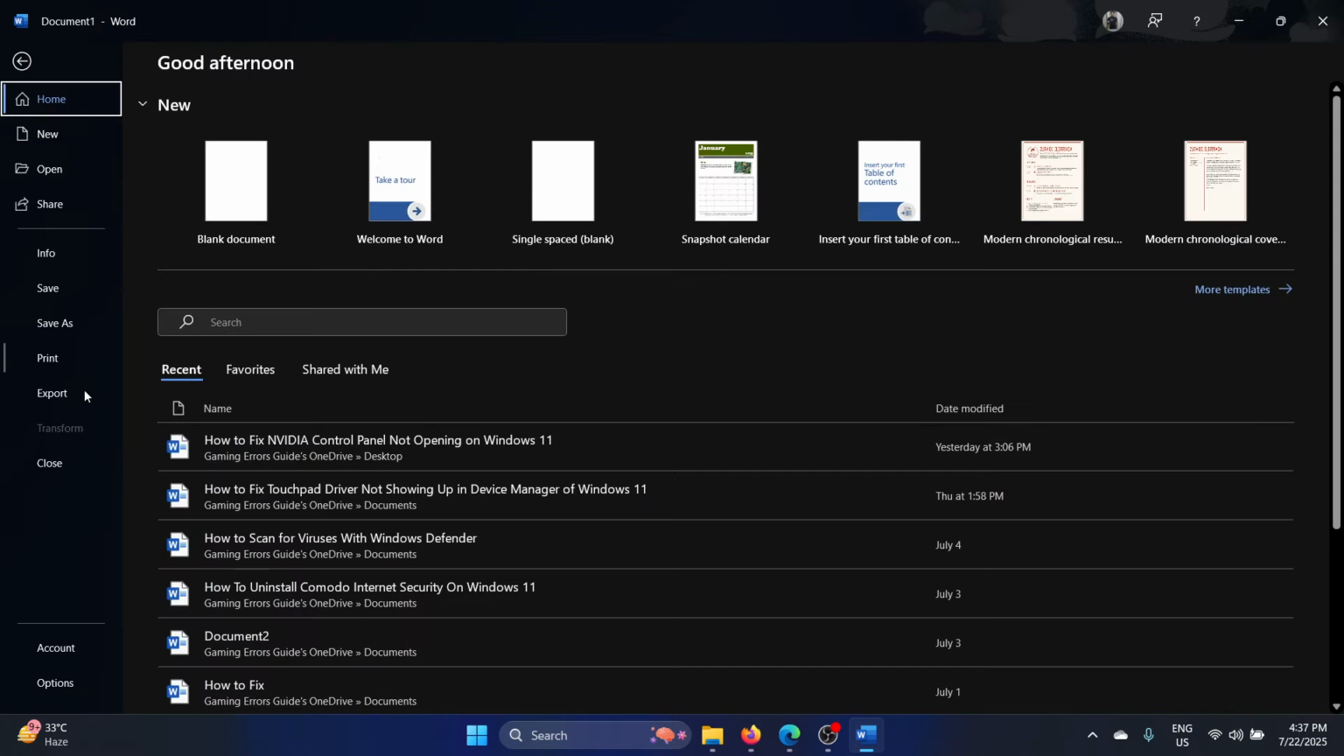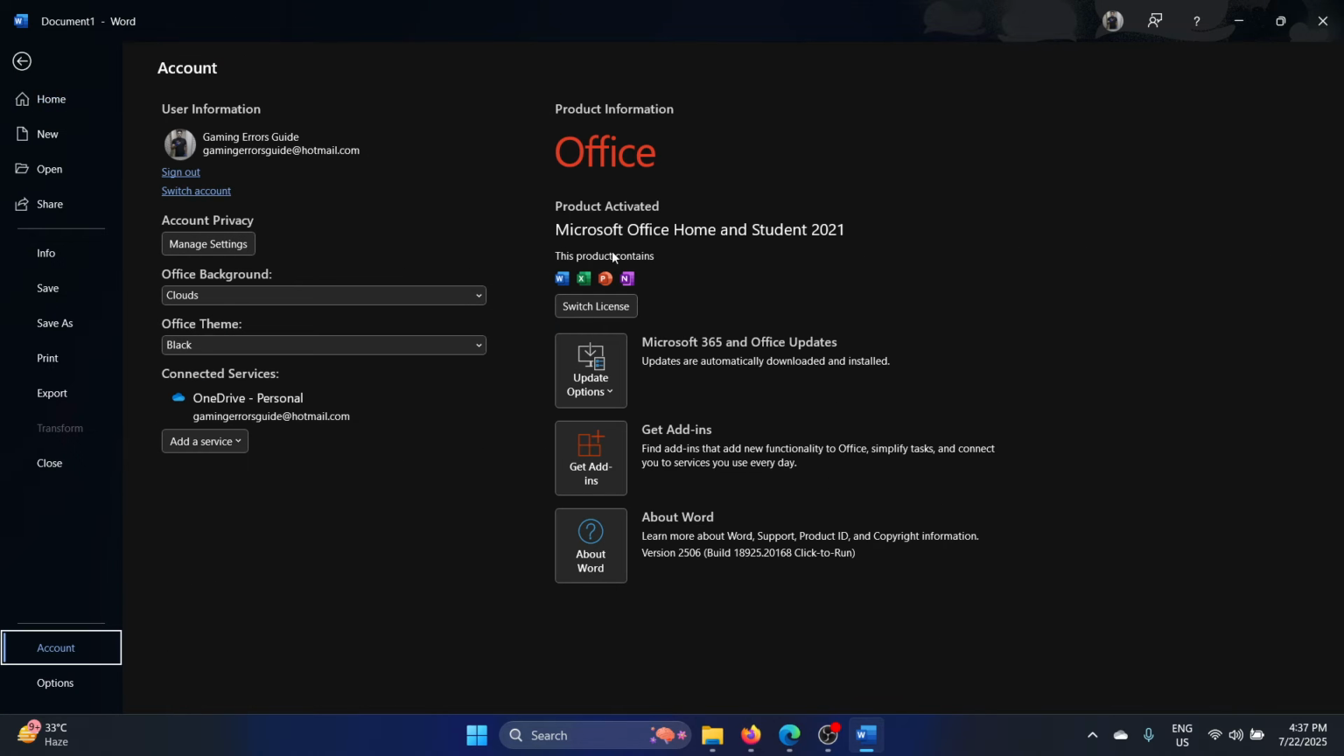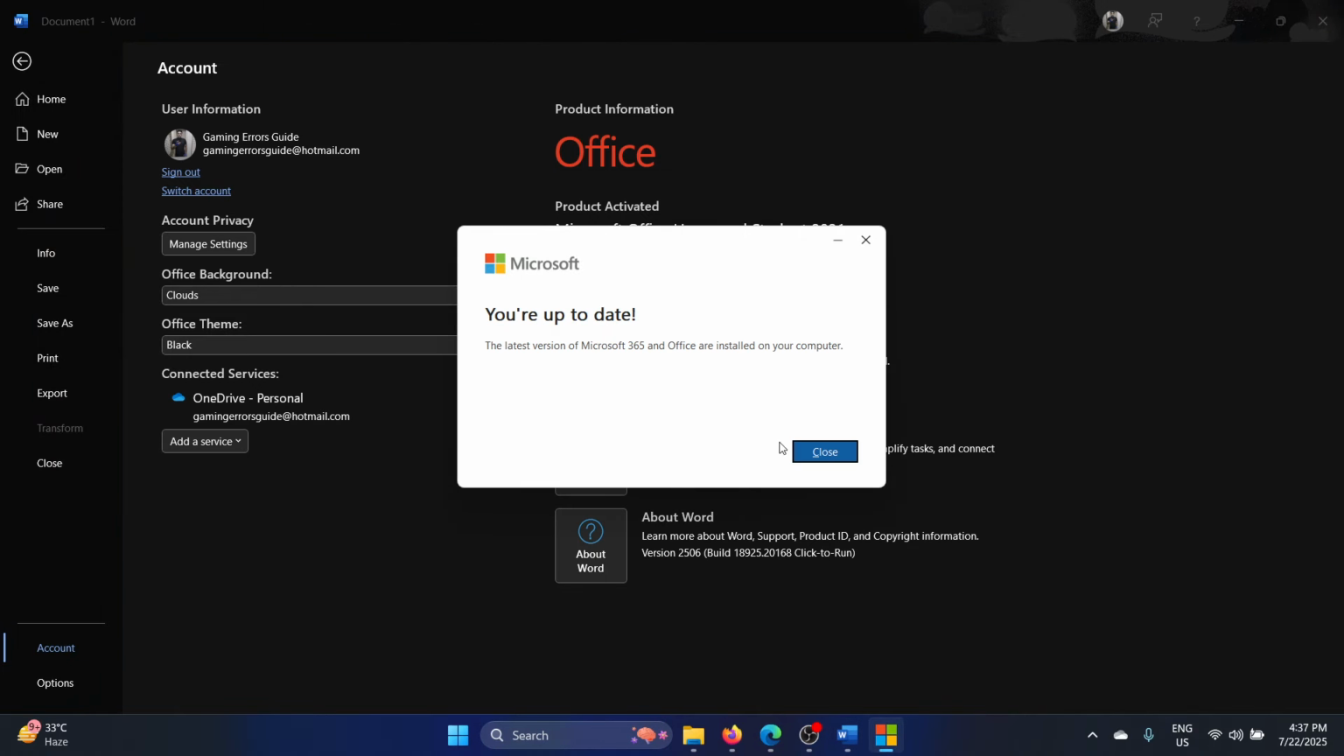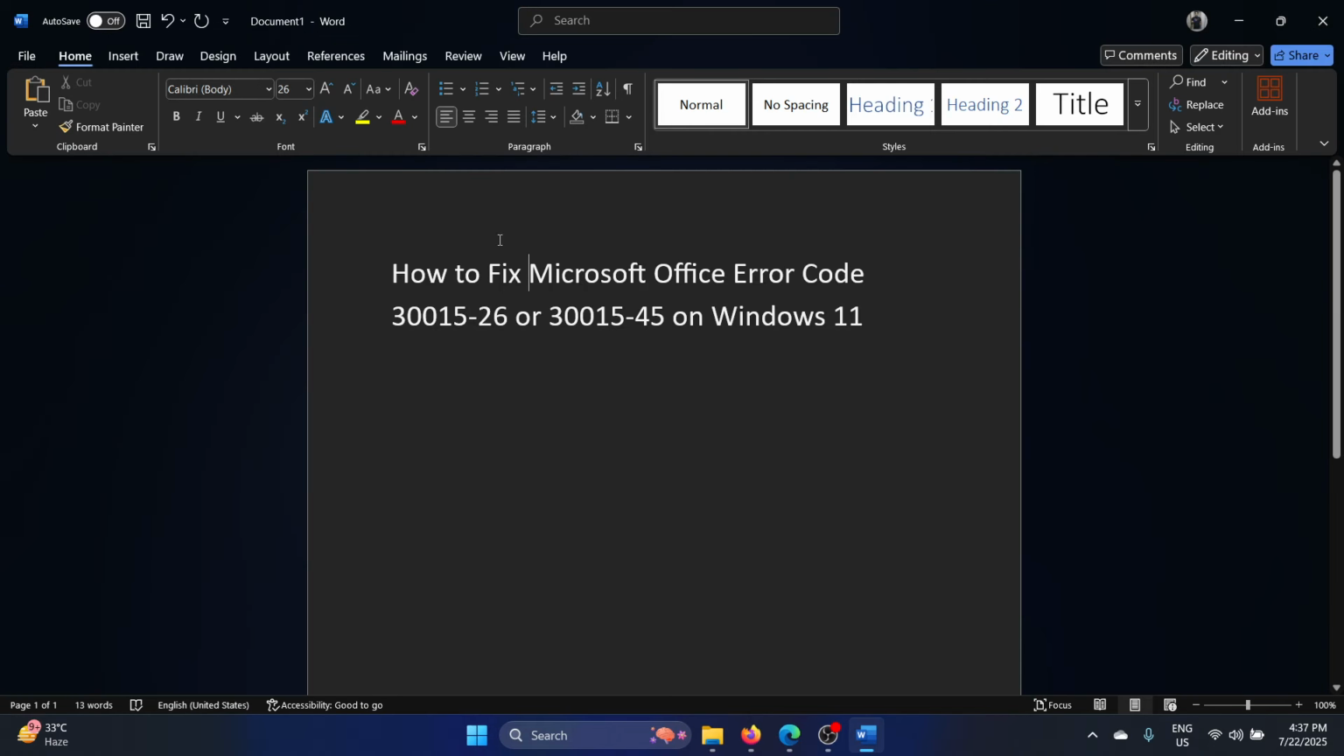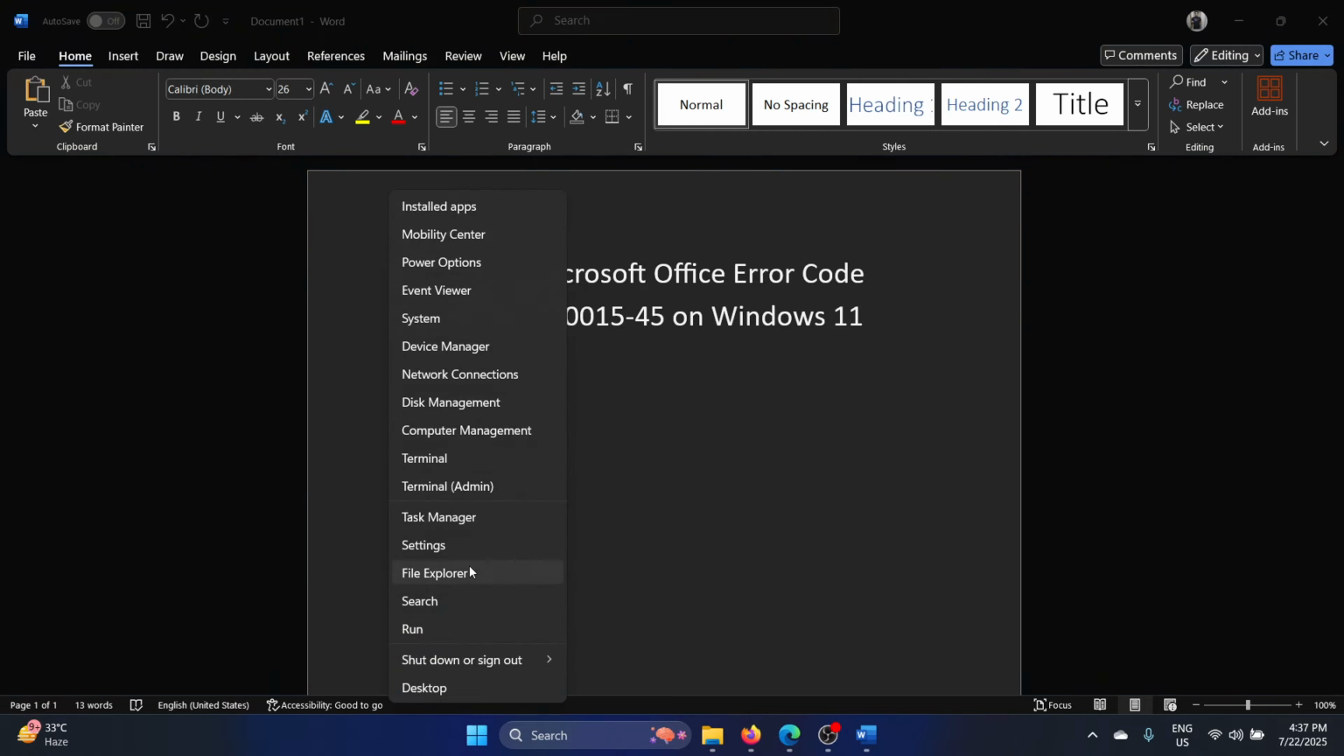The first one is to click on File and select Account. Check if it's activated, and if it is, then simply update Microsoft Office. If this doesn't work or if it is already updated, then right click on the Start button.